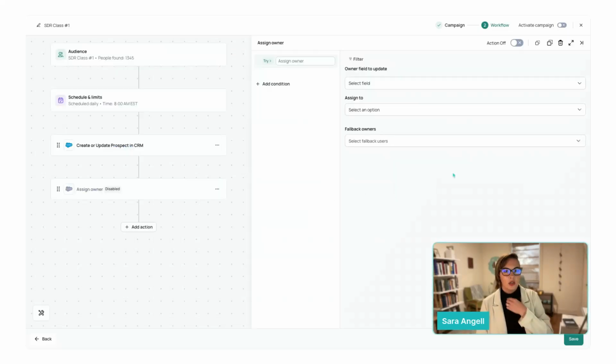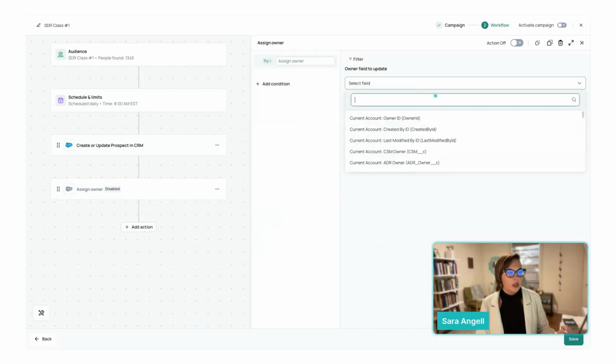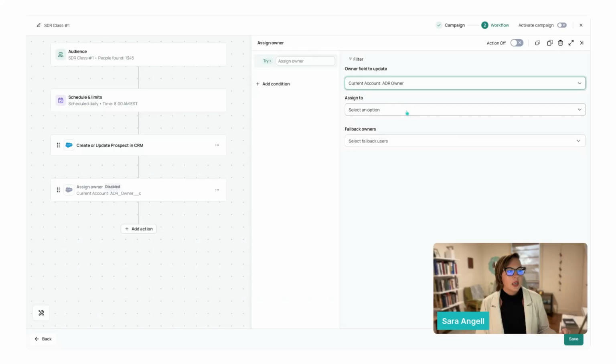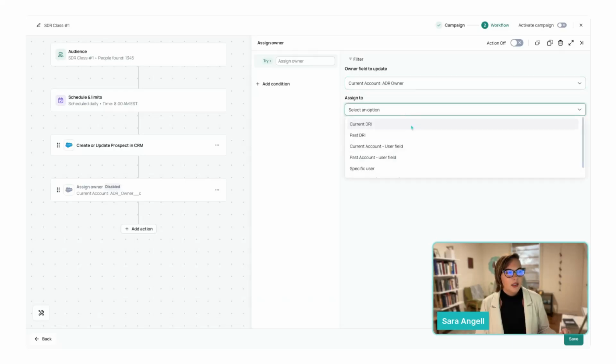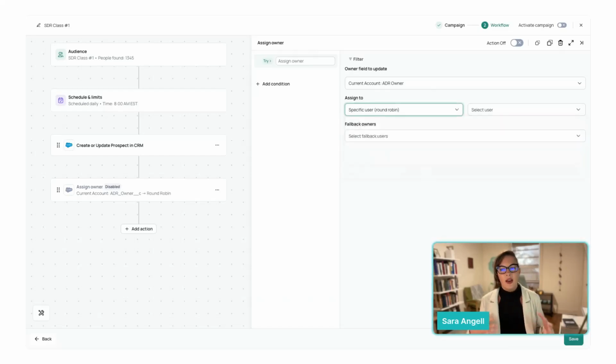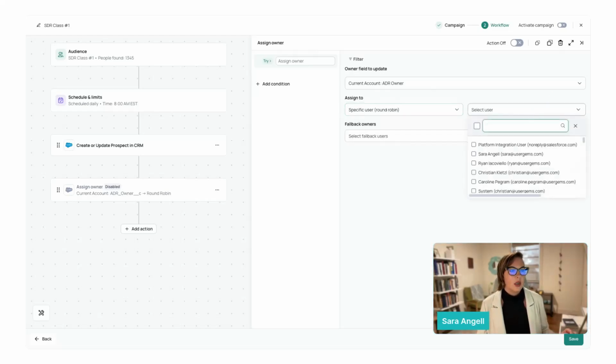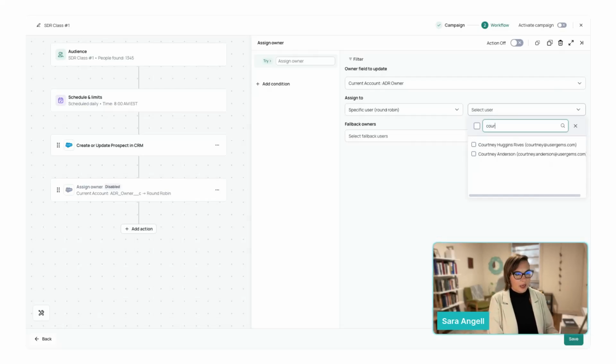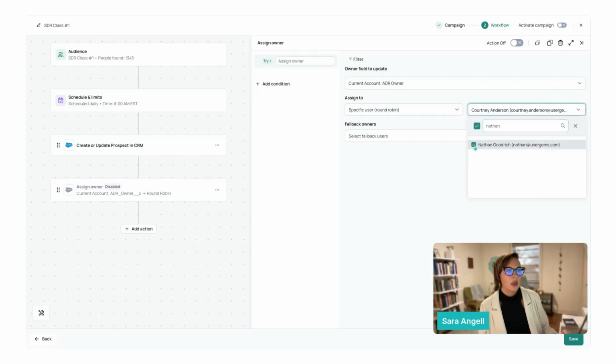So, looking into assigning an owner. I want my team working this, so I'm going to assign it to the ADR owner on the account. And then as far as who to assign to from there, let's say specific user, we're going to use the round robin. So if you don't have a routing like LeanData or something like that in place, UserGems can route that for you. Here, I want to round robin it between, let's say, Courtney on my team, and then let's say Nathan on my team too.